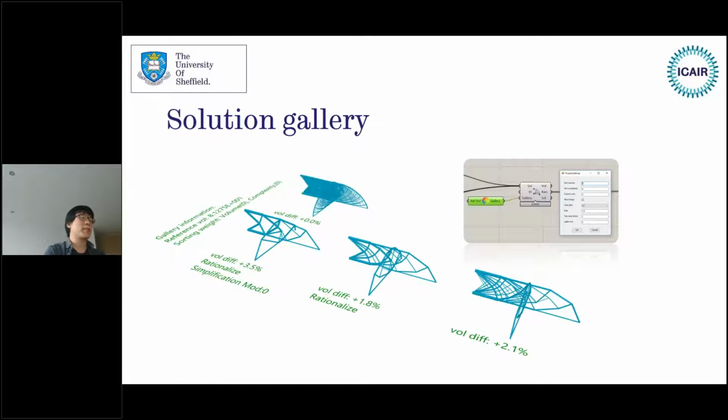So you can see the simplified structure is only 3.5% heavier than the benchmark. And because this time we know the benchmark, we get confidence that although the structure is simplified, it is not that bad, so we can have confidence to select this design as a prototype for some future modifications.